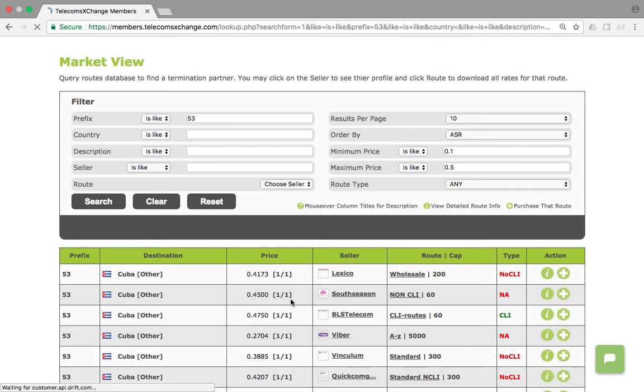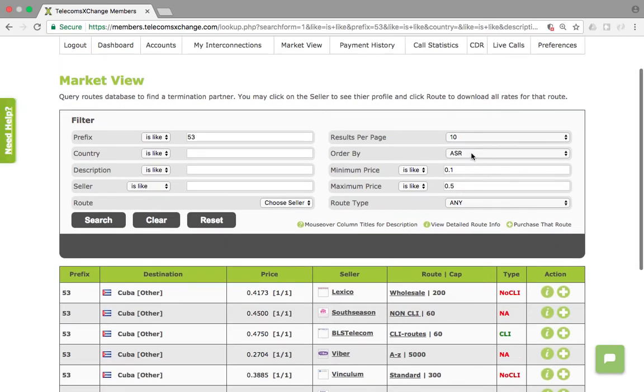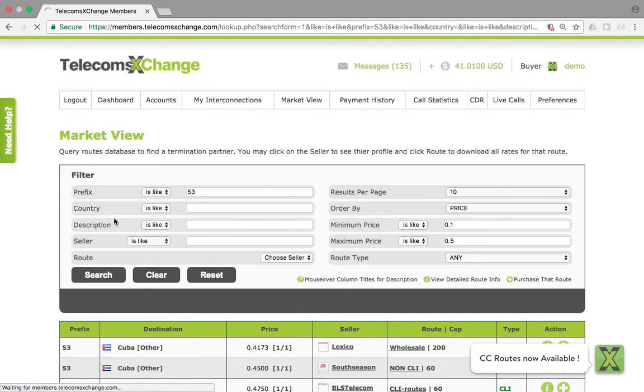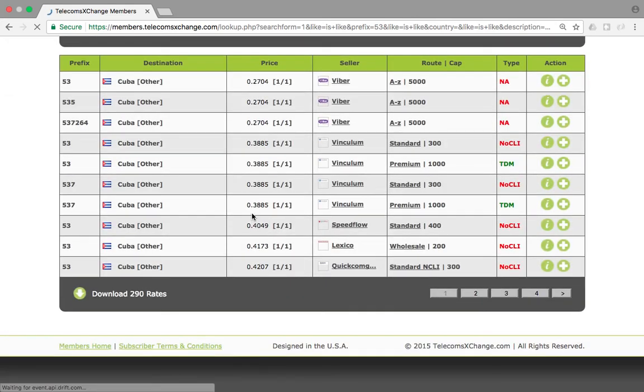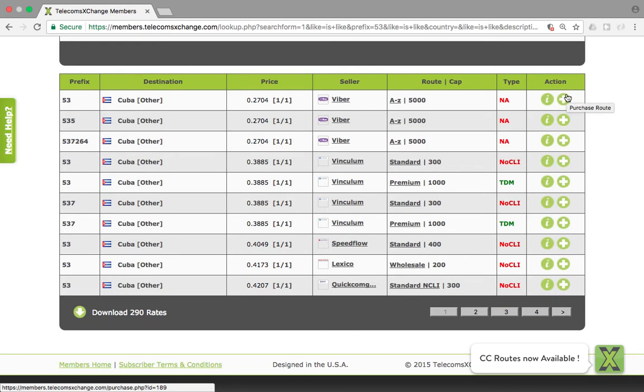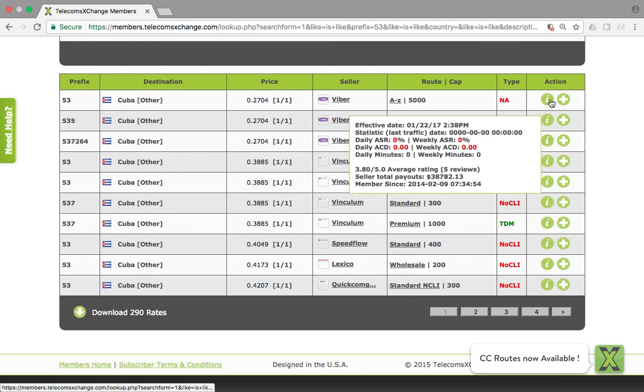You can order the table by the best ASR, the best ACD, minutes, price. So when you sort it by price, it just gives you from lowest to highest. So that's probably the one you're gonna be interested in. As you can see here, Viber is offering 27 cents to Cuba. So let's say you want to purchase that, you want to connect with Viber, you just click on the add button here.